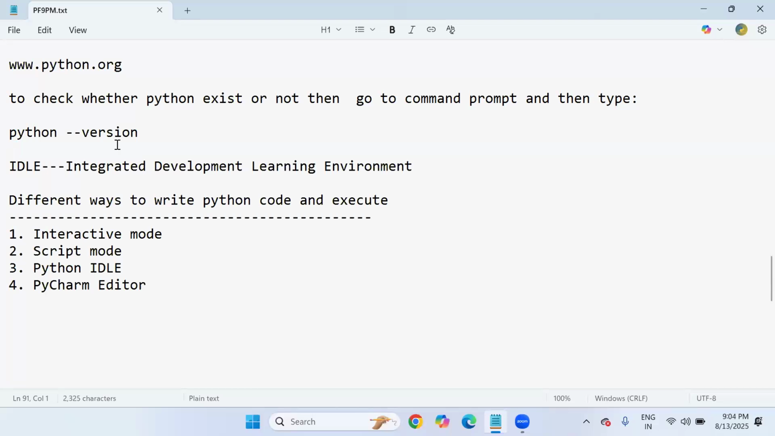As I said in the last lecture, when we download and install Python software for the first time, you will get one default editor. That editor's name is IDLE, which is the Integrated Development and Learning Environment.